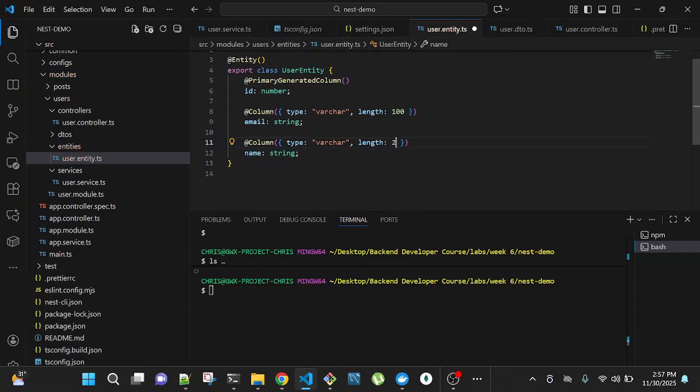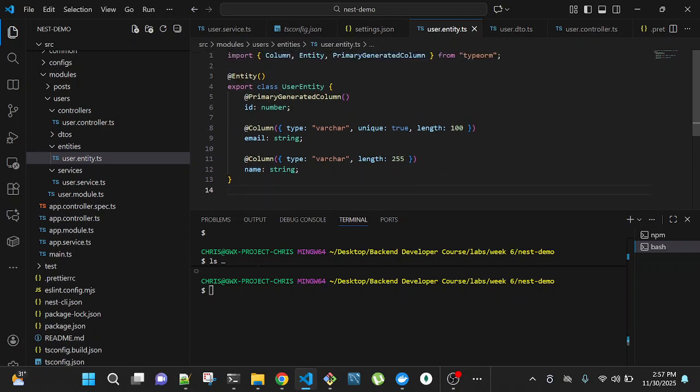Here we'll use 255. Then this one here is going to be unique. Unique will be true because we want the emails to be unique. Then when we are through with this, we want to give this entity a name. The name is going to create a table. This is actually creating a table, right?